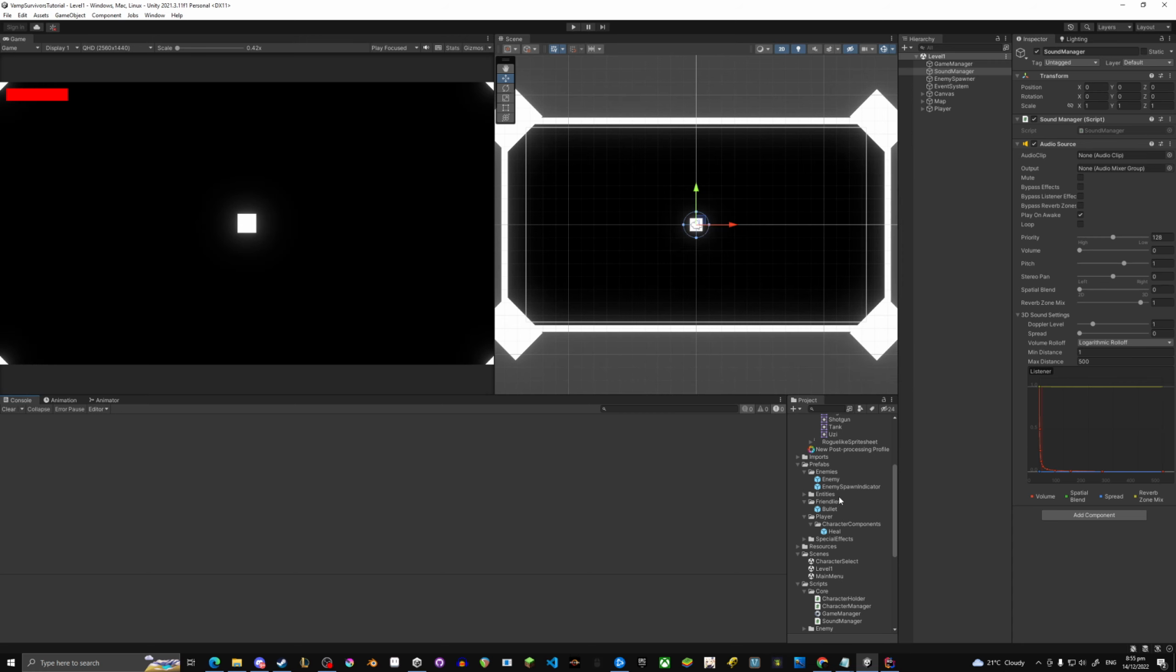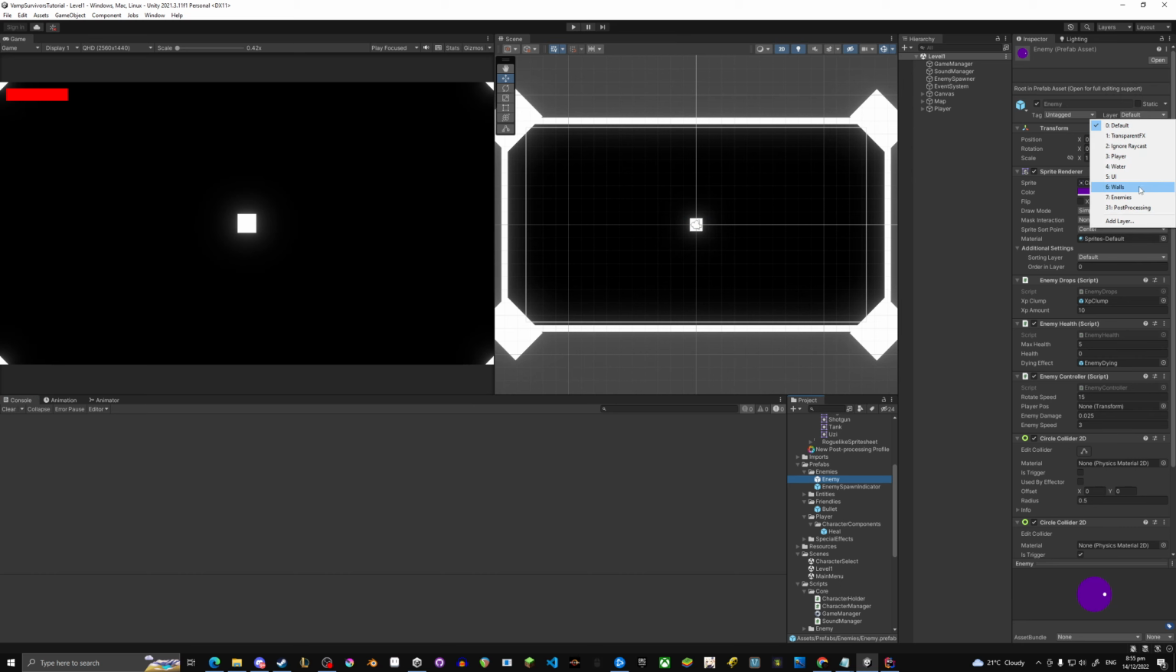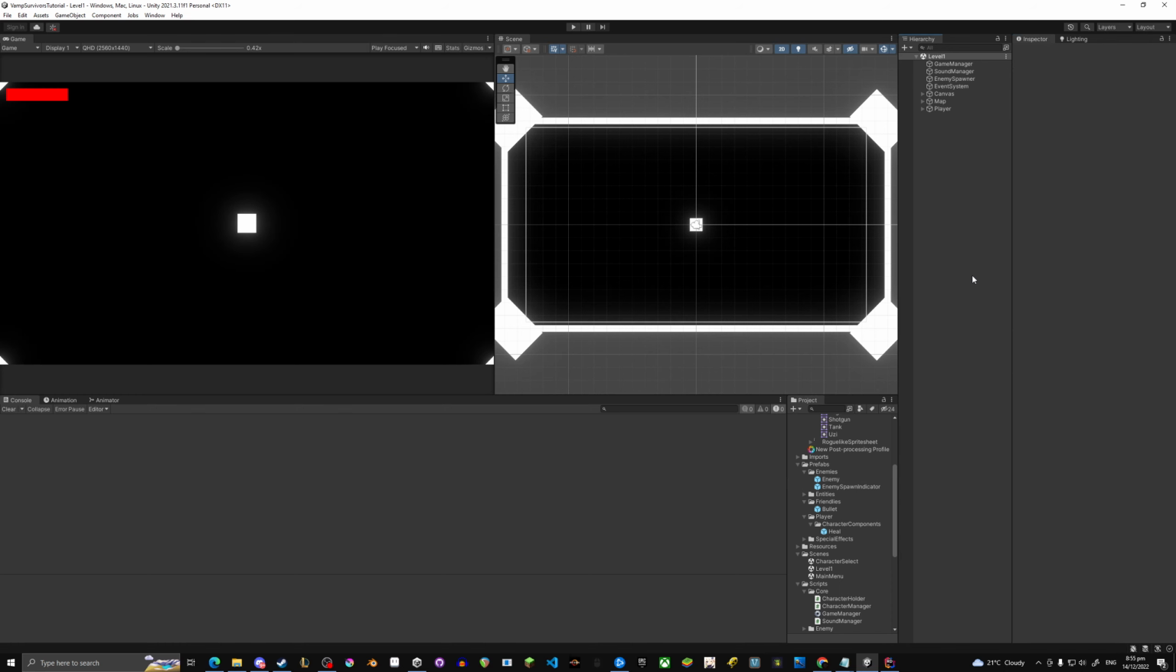Let's get into this. So on our enemy, we're also going to change the layer to enemies, which we should have done in the past. Cool, so just select layer, select enemies. If you don't have it, click add layer and make a layer called enemies.